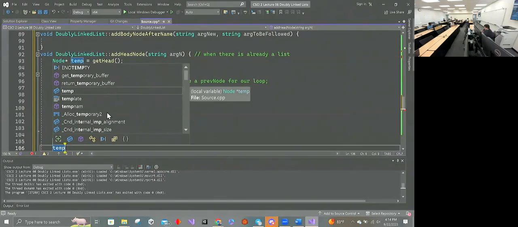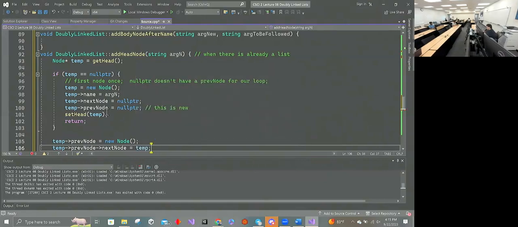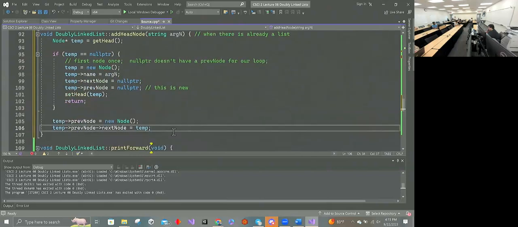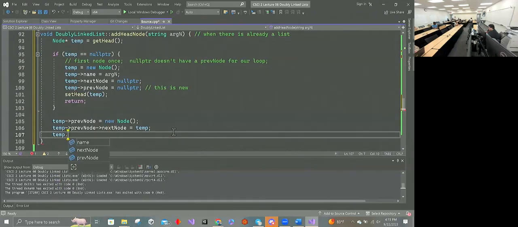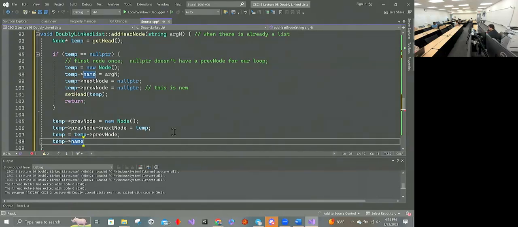And then we do our gymnastics. And we say temp previous, we jump back to the new car and throw a rope forward to our current car. So this is just like tail node, except these two are swapped. Oh, there's one more change. The other one said temp next node, but here we're gonna go temp equals temp previous node. We gotta jump backwards. And now we can set temp name to whatever we took in.